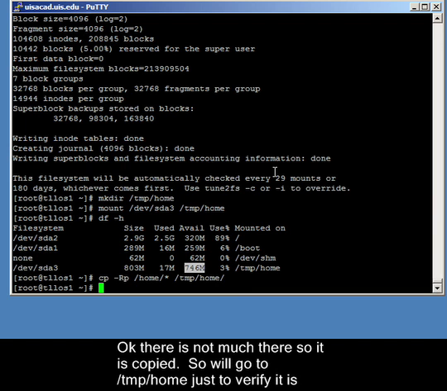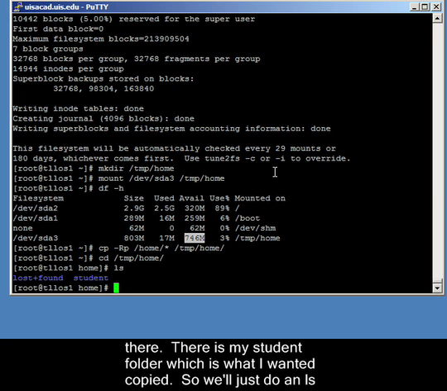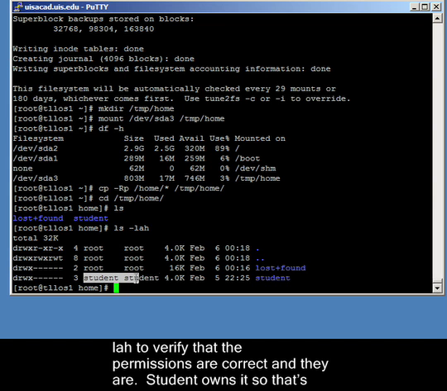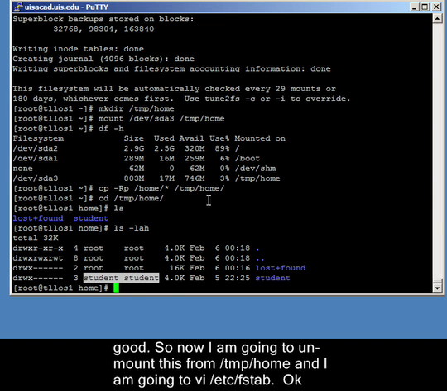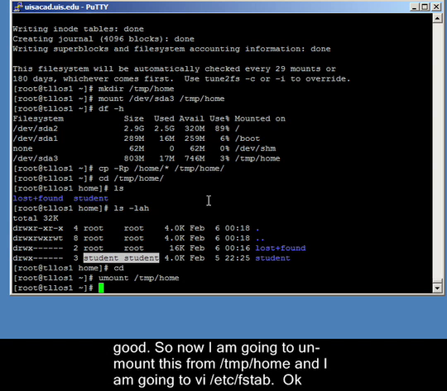Okay, there's not much there, so it's copied. So we'll go to /tmp/home, just verify that it's there. There's my student folder, which is what I wanted copied. We'll just do an ls -lah to verify that the permissions are correct, and they are. Student owns it, so that's good. So now I'm going to unmount this from /tmp/home, and I'm going to vi /etc/fstab.